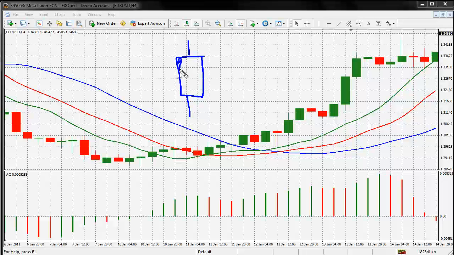Now, the stuff inside here, the coloured area, is referred to as the body. And the top part here is referred to as the high. And the bottom part here is referred to as the low. Now, depending on which direction this particular trade is going in, the close and open will be on different sides of each other.